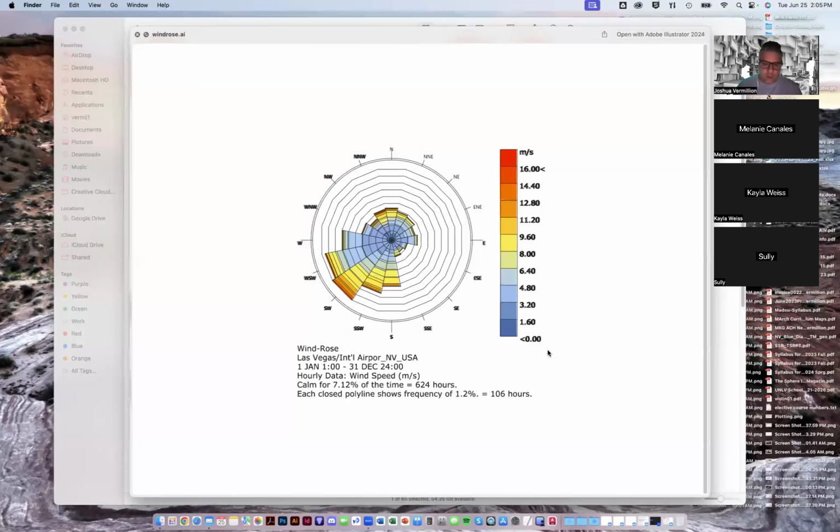We did do a wind rose with weather data. I can probably just generate these for everybody, because it's just taking weather data and publishing them out, just so you have it. What a wind rose is, for instance, this is between the 1st of January and 31 December. So this is over a year based off of the weather data collected at Las Vegas, the airport.